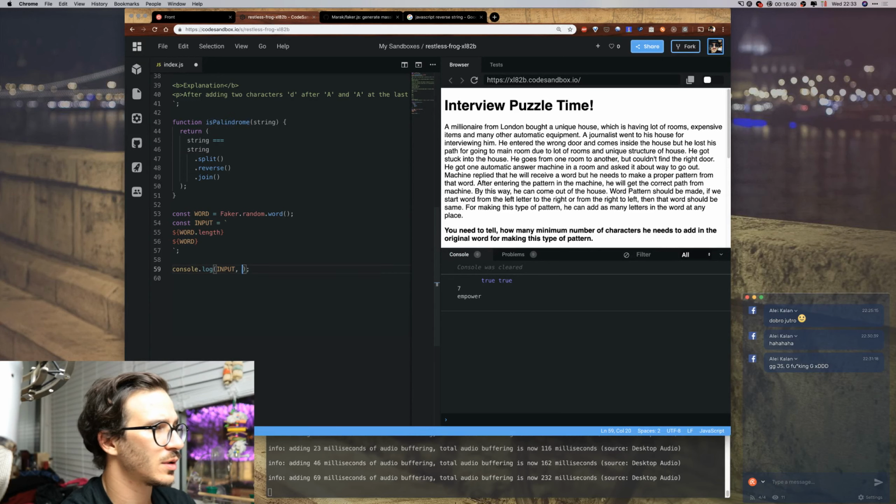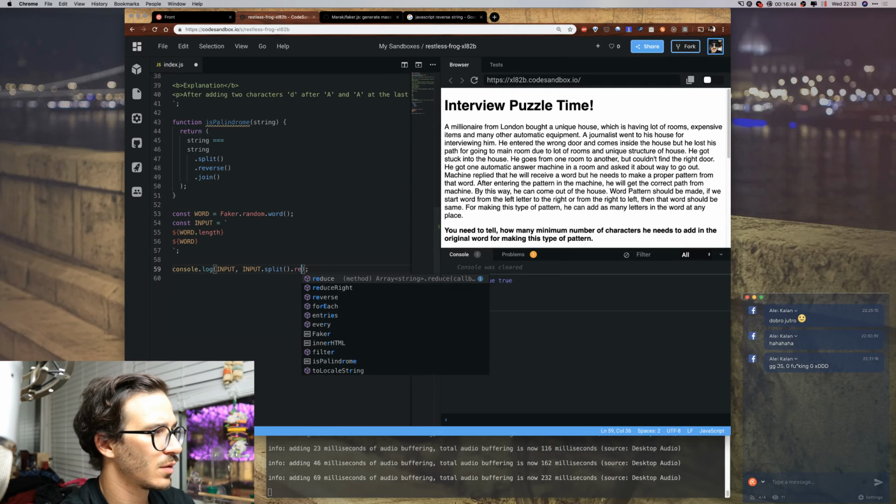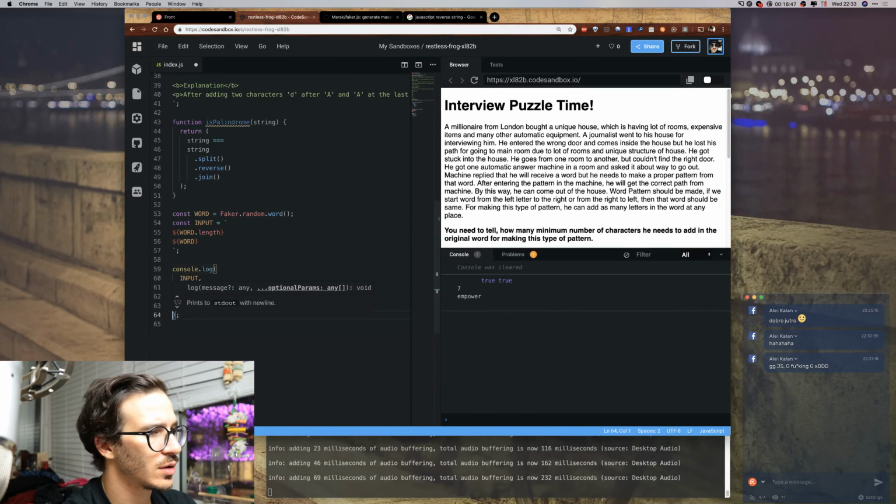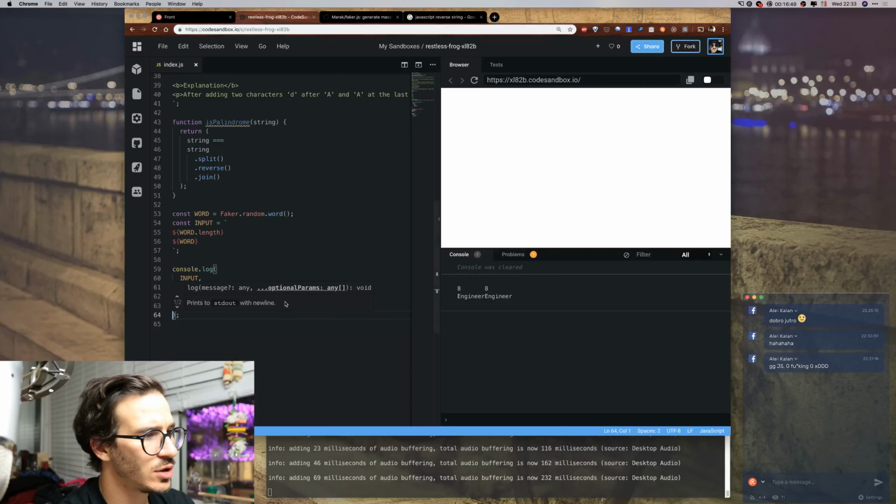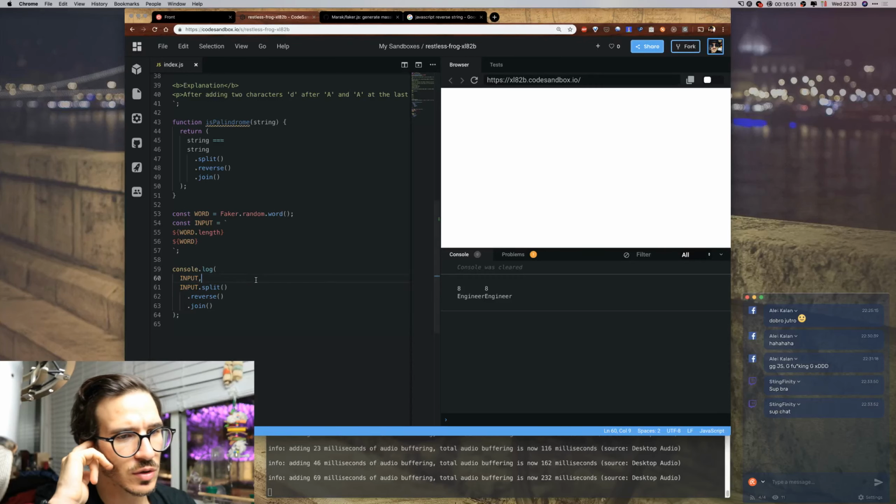Let's do input and input split reverse join. What does that give us? Engineer.